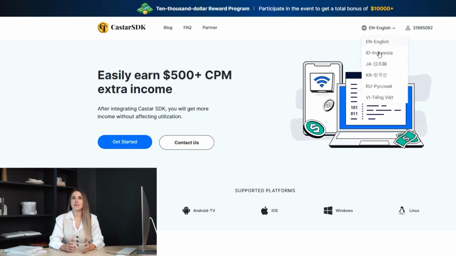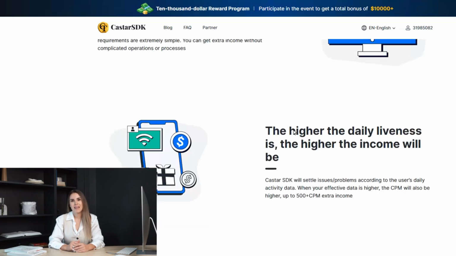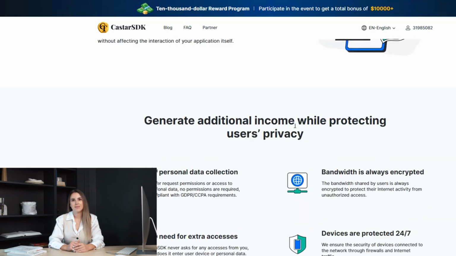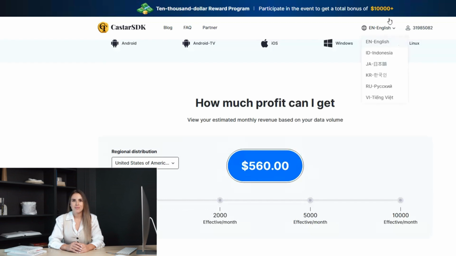Dear developers, do you want your app to generate continuous revenue? CastarSDK turned your dream into reality. Today, I'll walk you through how to use CastarSDK.